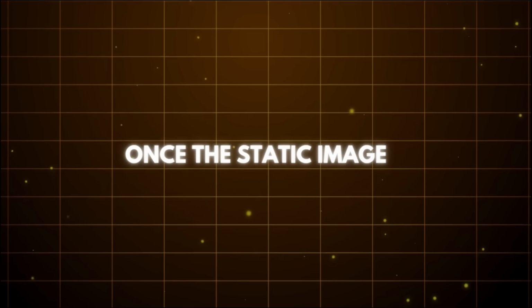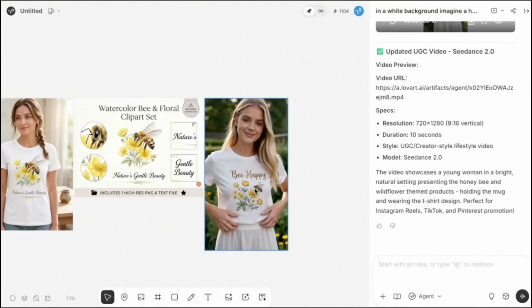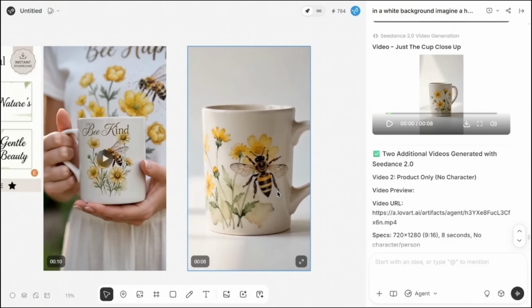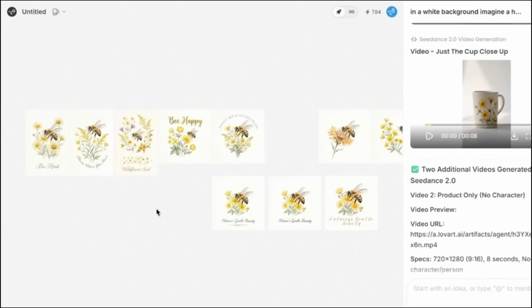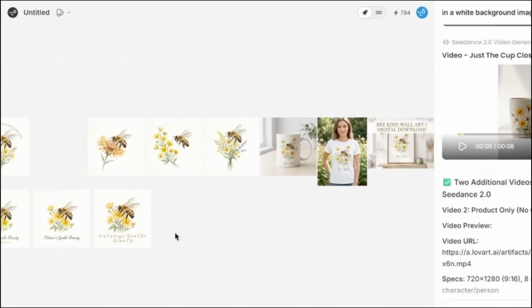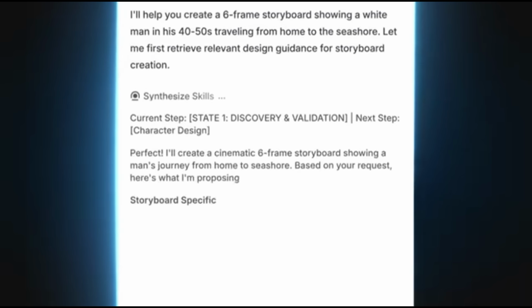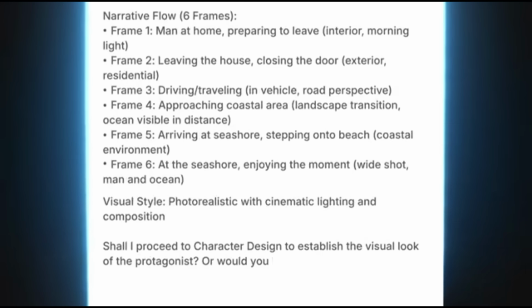Once the static image is ready, I can take the same design and turn it into a short video. This is useful because Etsy listing videos can make the product feel more engaging than a flat preview image. So instead of only creating a thumbnail, I can create a full product presentation that includes the design, the mock-up, and a short motion preview. Once I'm happy with the way this product presentation is created, I can save the entire workflow as a reusable skill.